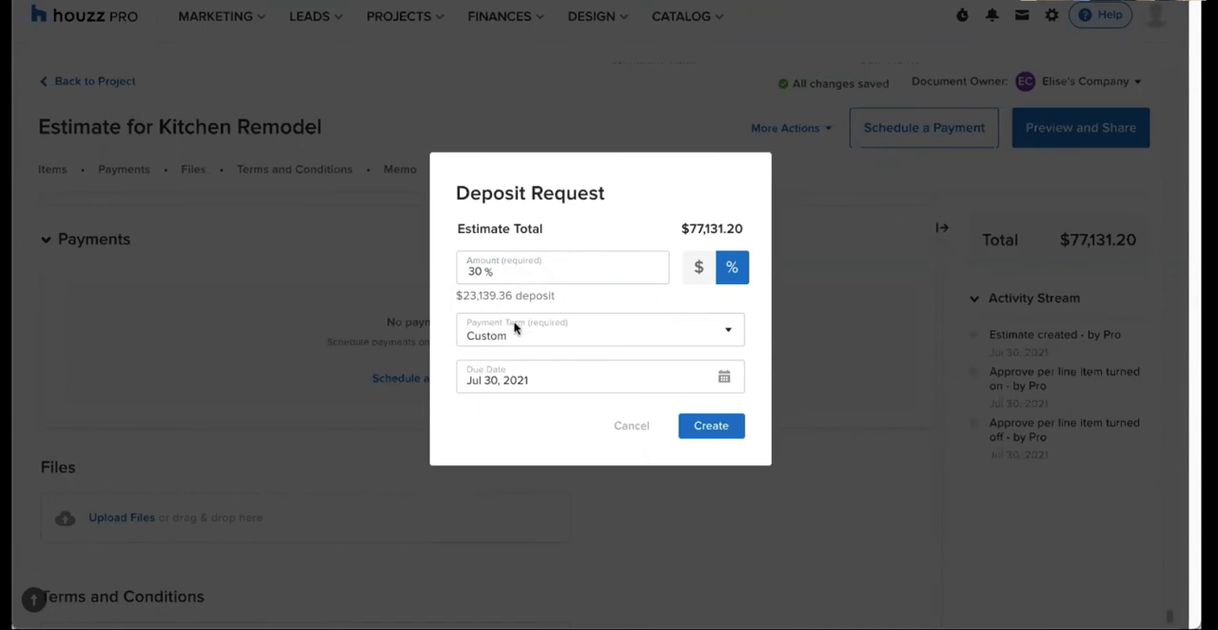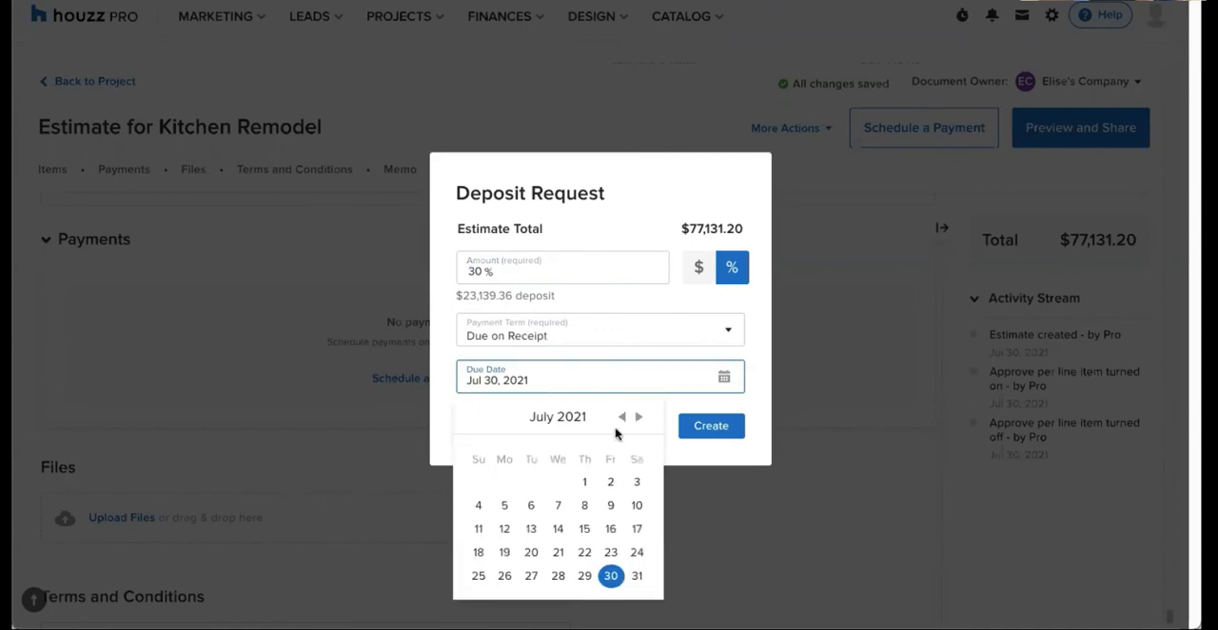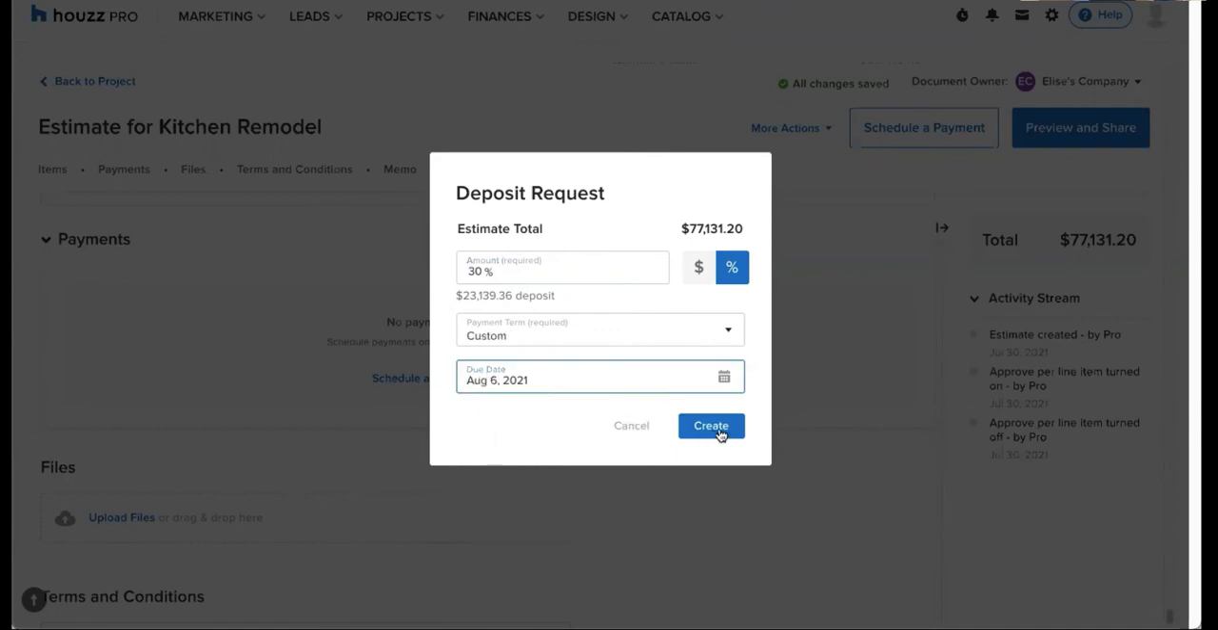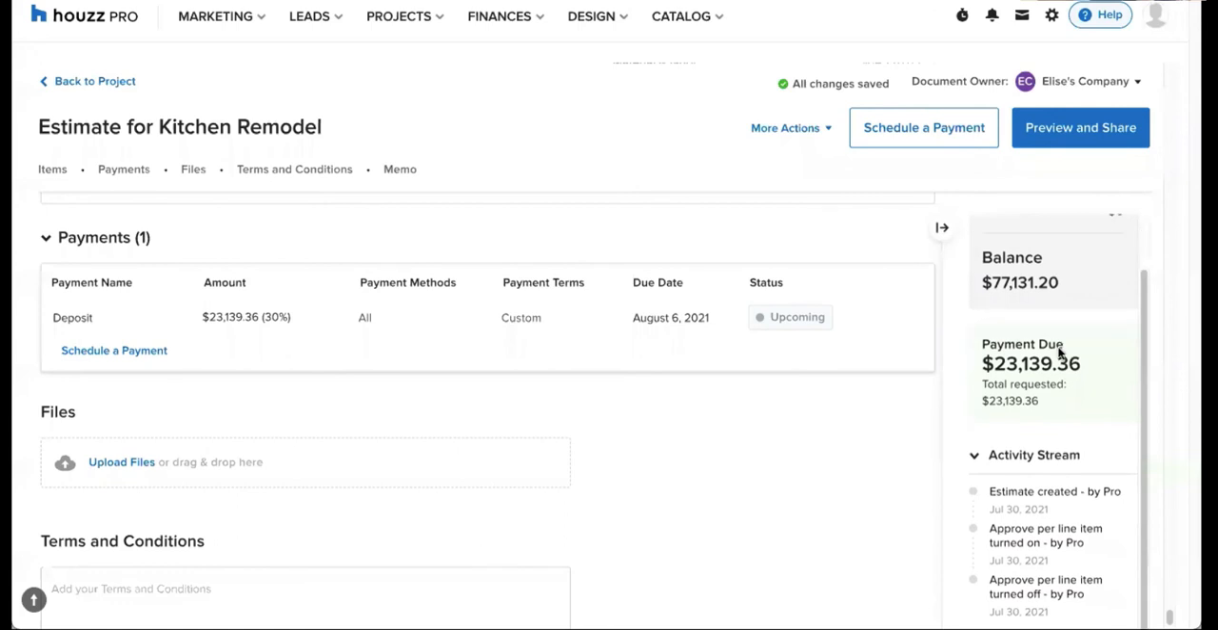And then the payment terms you can also adjust if it's going to be due upon receipt. Maybe it's net 30, you give your client 30 days. Let's say it's going to be due upon receipt. And then you can also set the due date. Let's say that due date is going to be next Friday. And then simply click create. And that deposit is right there for you. And again, you have a fantastic activity stream here on the right that's going to show you everything going on and the actions that have been done on this estimate so far.